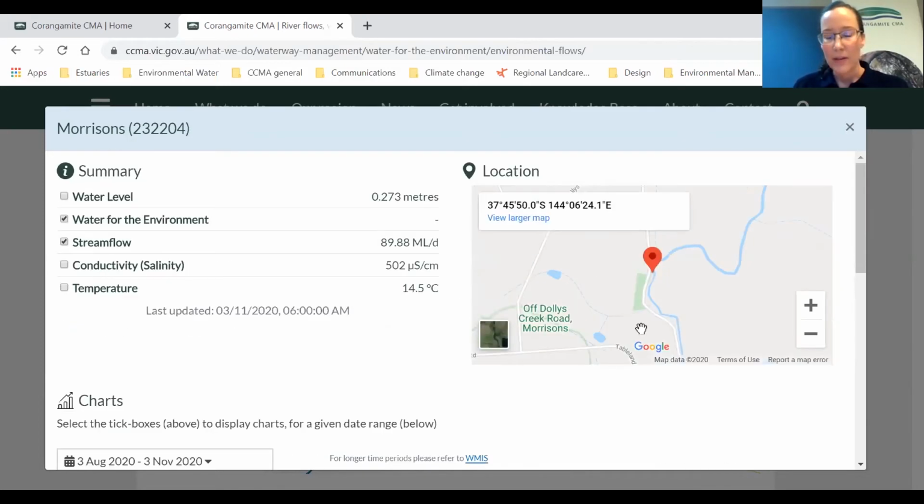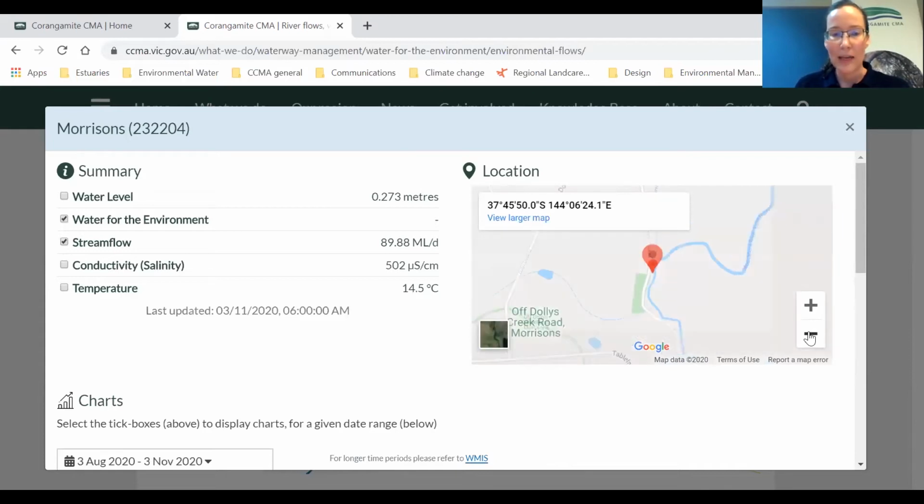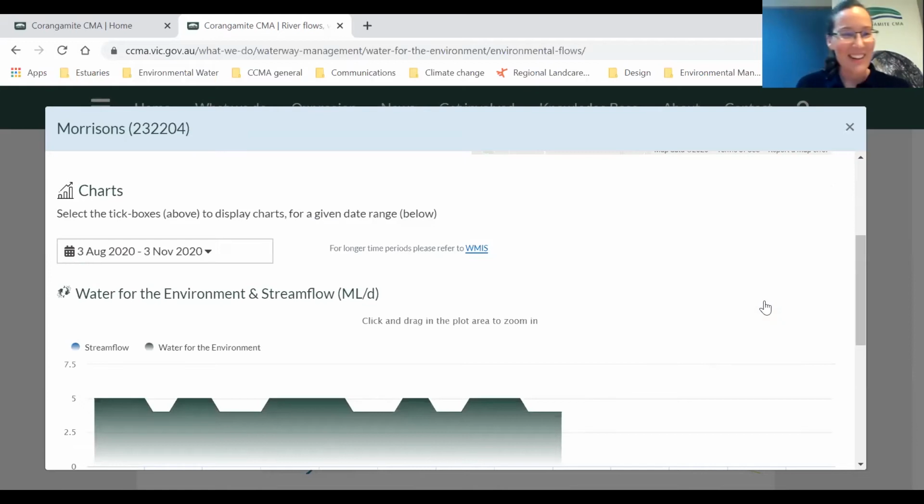graph in a sec. But you can also have a look, this is where the actual gauge is on Google Maps. So you can actually go into Google Maps from our website and have a little play with that. So we'll go down to the charts, which is what Sharon and I get really excited about.